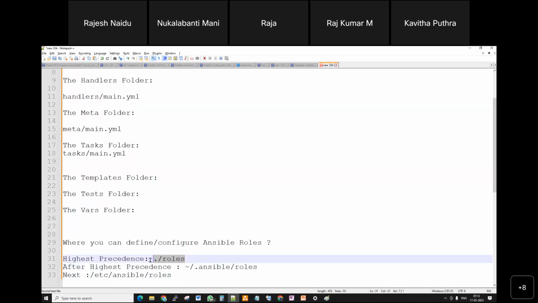The highest precedence is this location. What do you mean by ./roles? Can anybody tell me? ./roles means what? Root one? No, wrong. In what situation will we use a dot in Linux? Current directory.